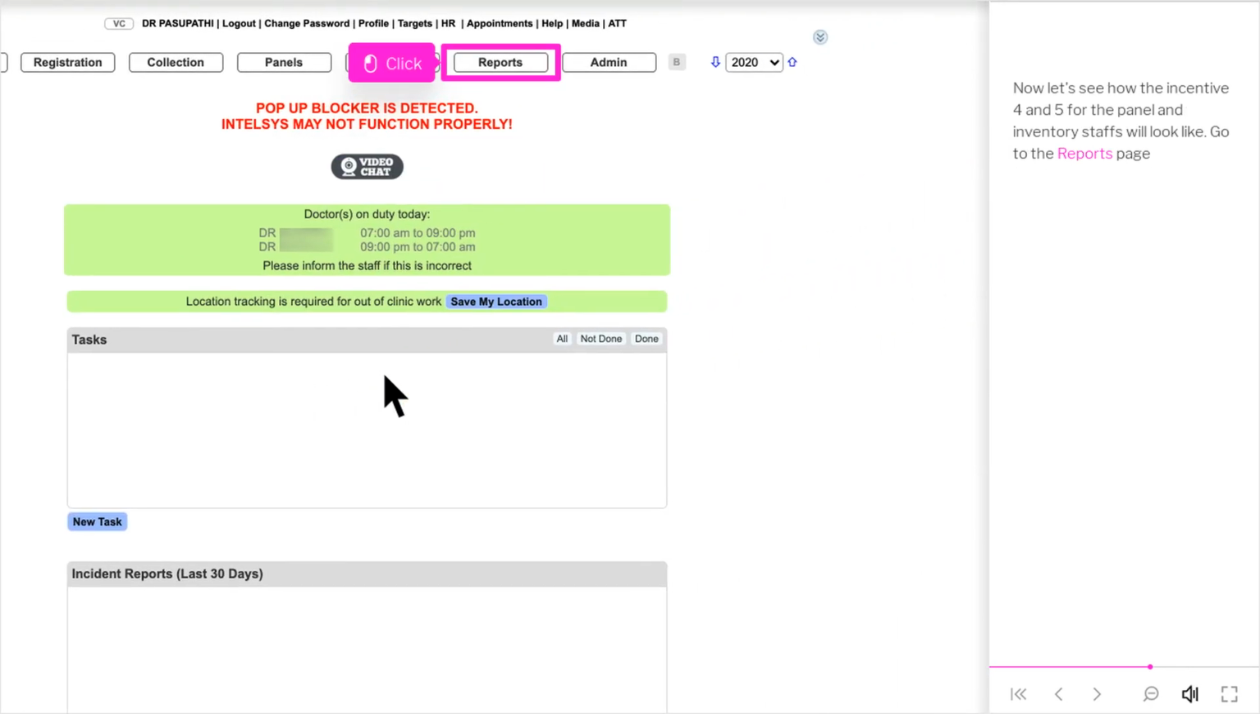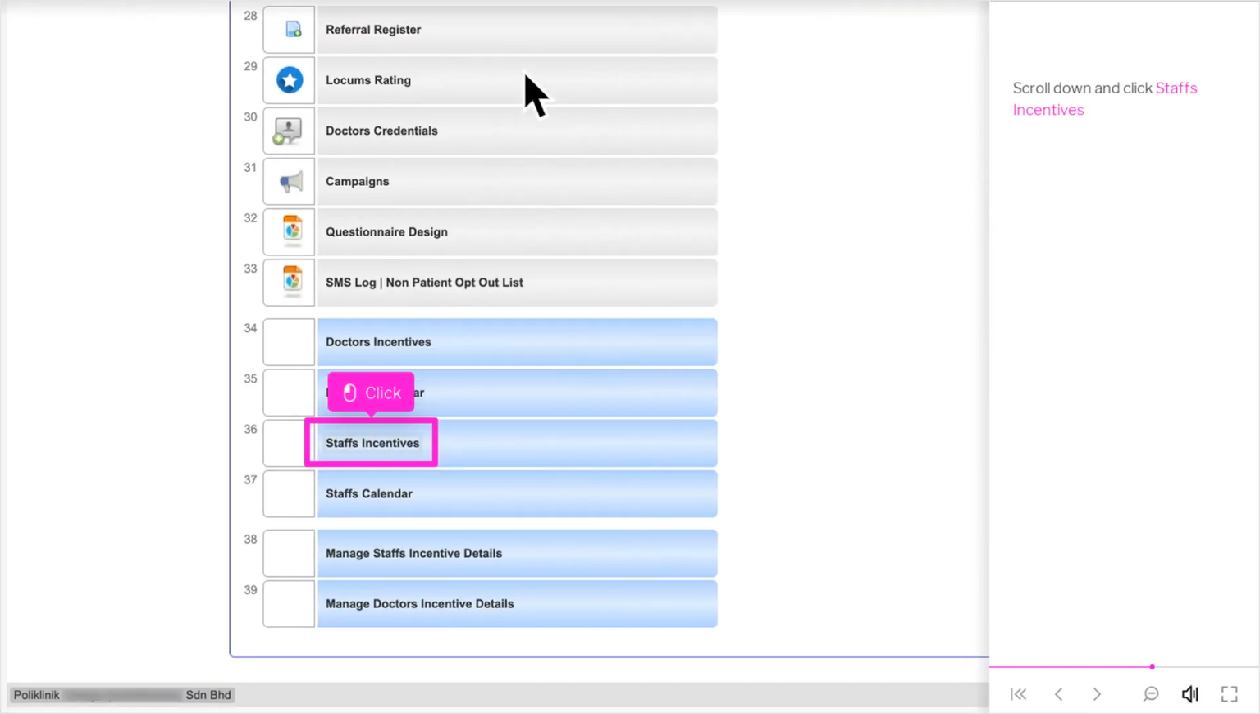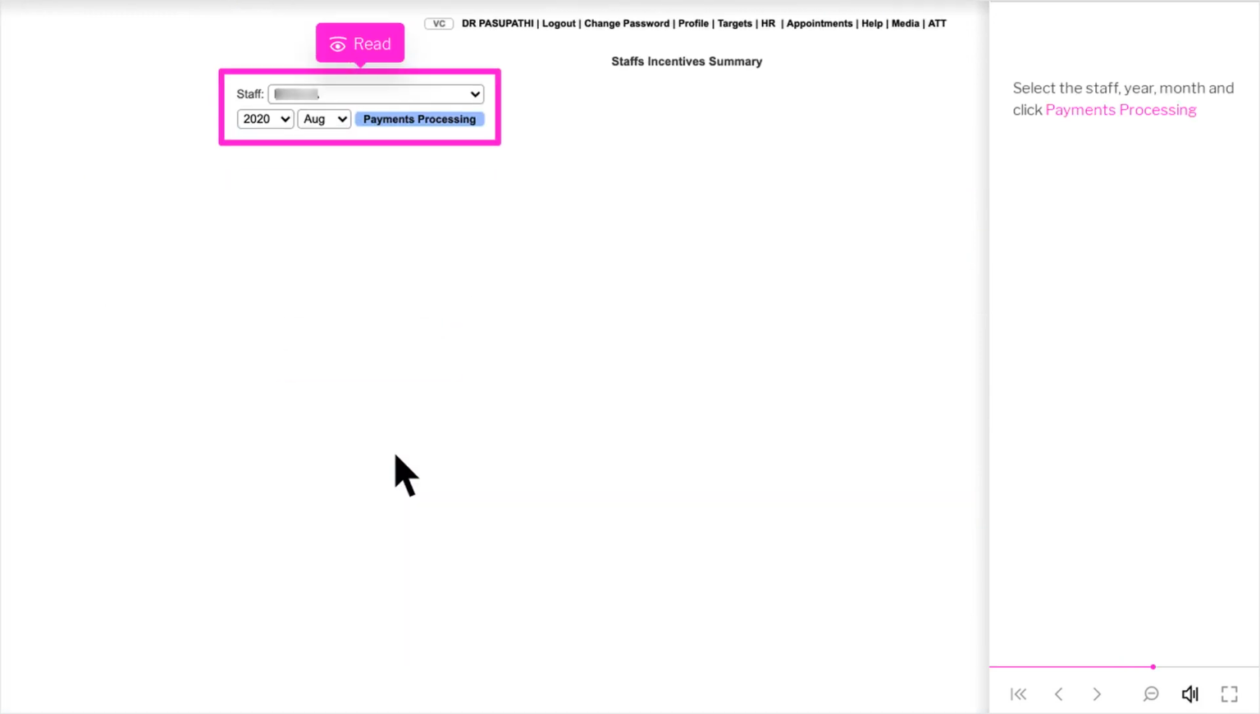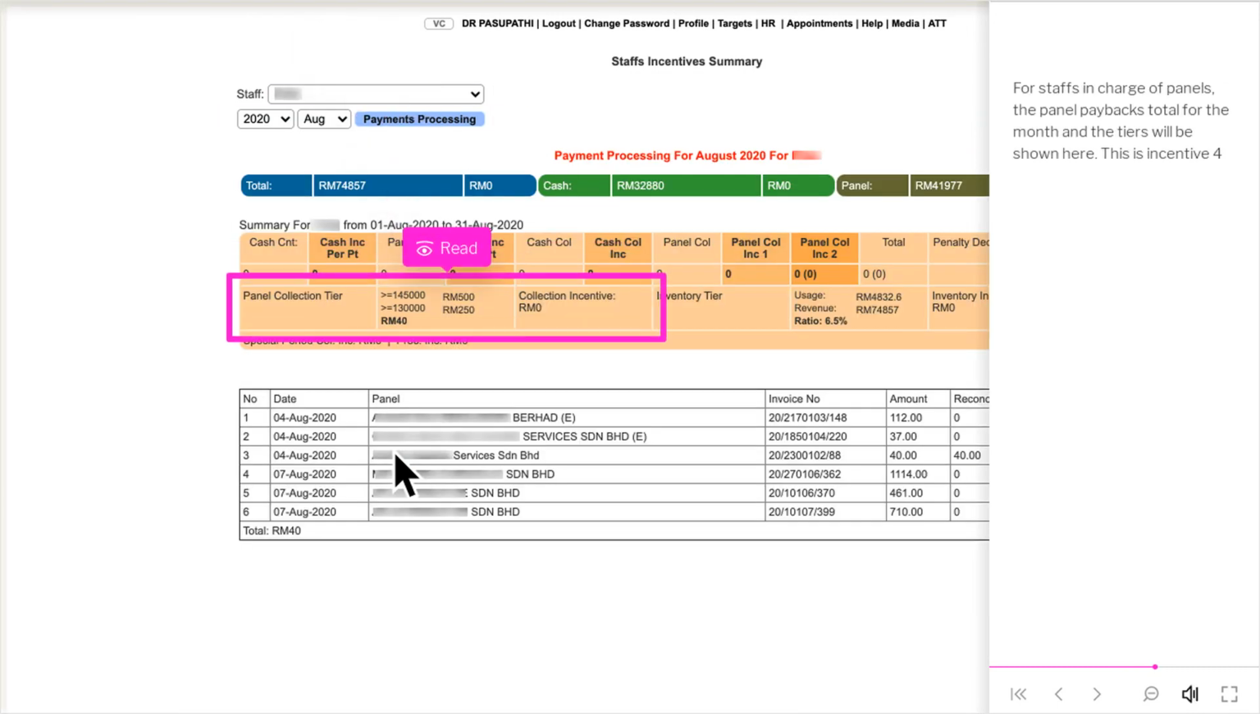Now let's see how the incentive 4 and 5 for the panel and inventory staffs will look like. Go to the reports page. Scroll down and click Staff's Incentives. Select the staff, year, month and click Payments Processing. For staffs in charge of panels, the panel paybacks total for the month and the tiers will be shown here. This is Incentive 4.